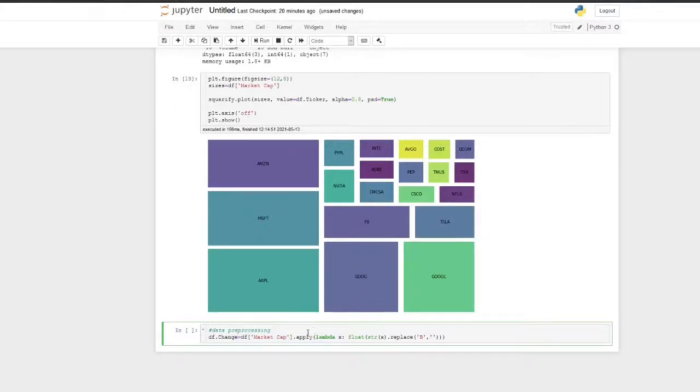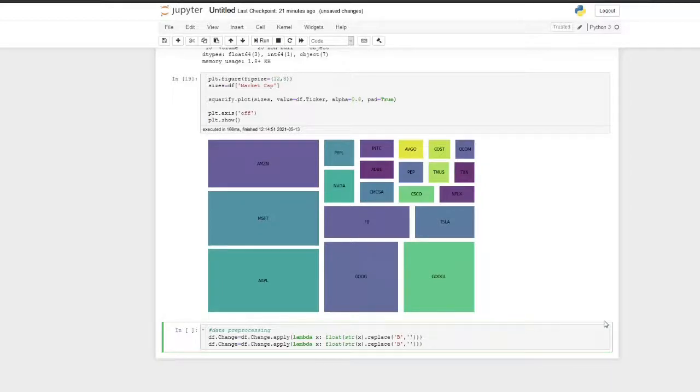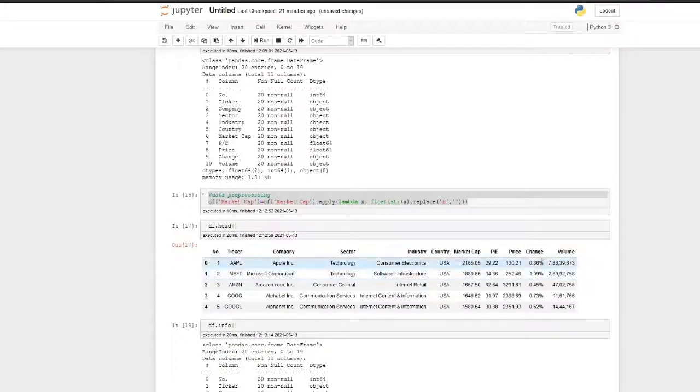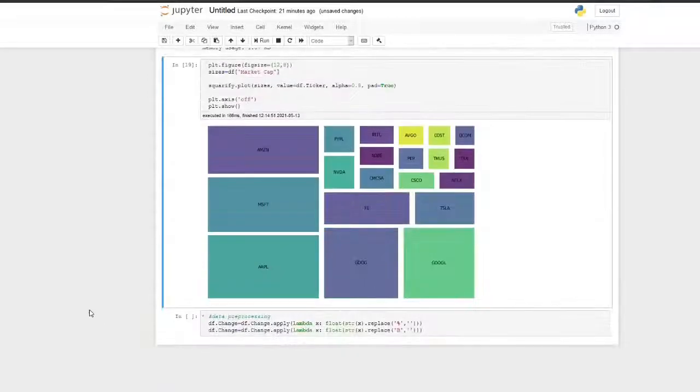Df dot change equal to... In change I don't have to replace B, I have to remove the percentage sign. See, there is a percentage sign, this I have to remove, and in case of volume I have to remove the commas in between.